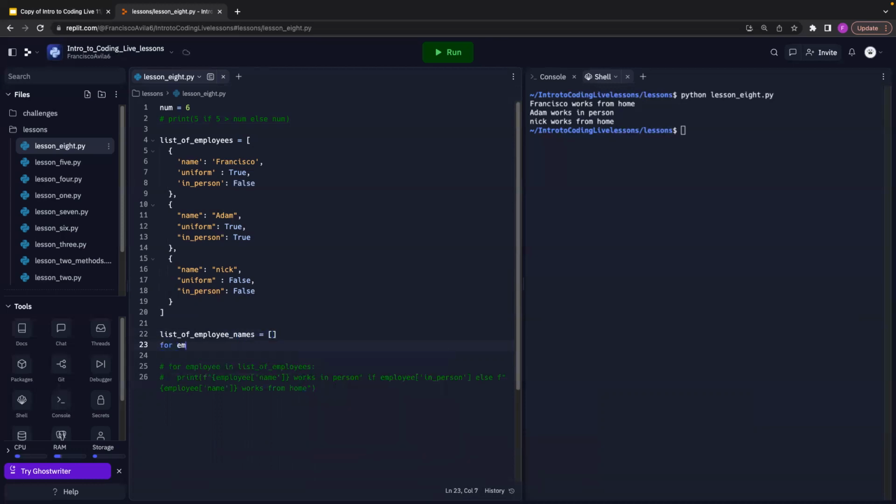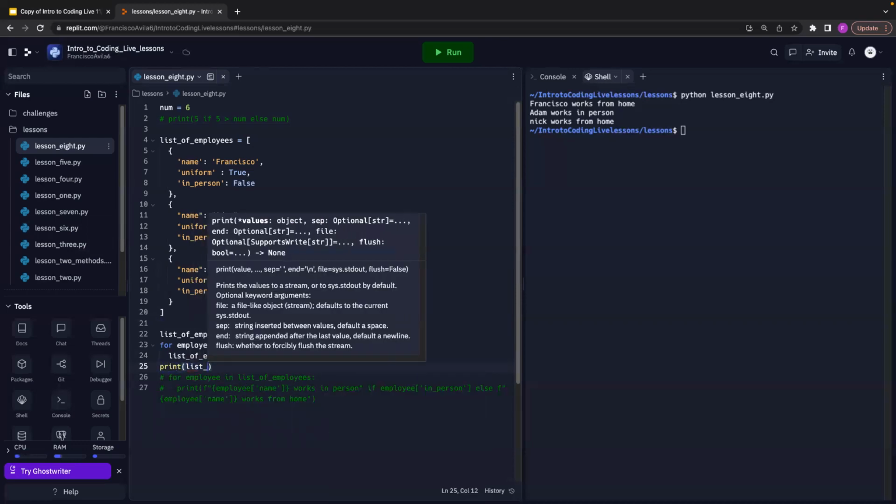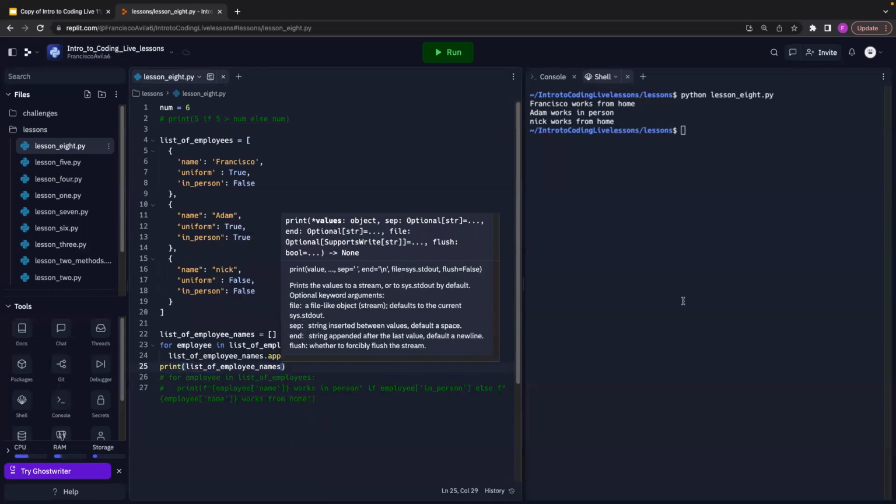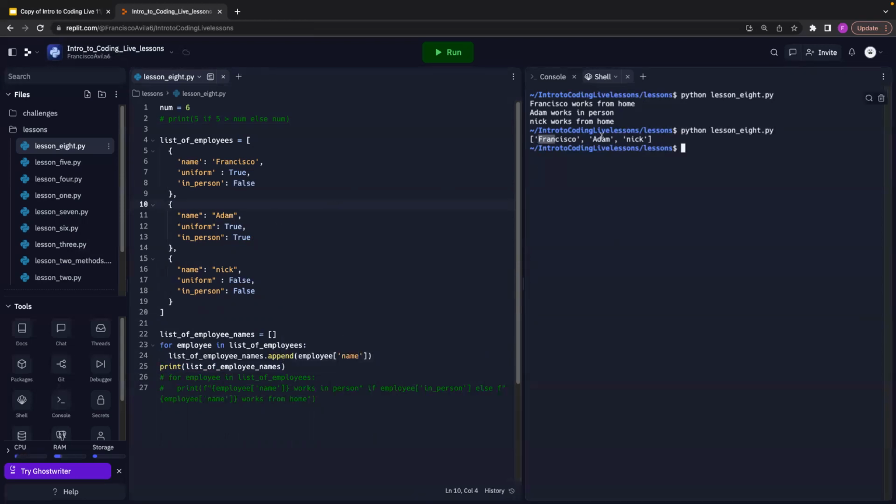And what I'm going to say is for employee in list of employees, I want list of employee names to append each employee name. And lastly, let's print list of employee names. So now when I run this, I get a list of employee names where we have Francisco, Adam, and Nick. We've seen this a couple of times. Does anyone have any questions over this portion?